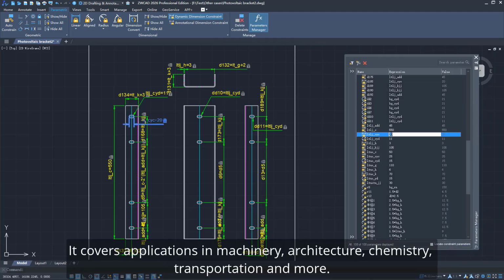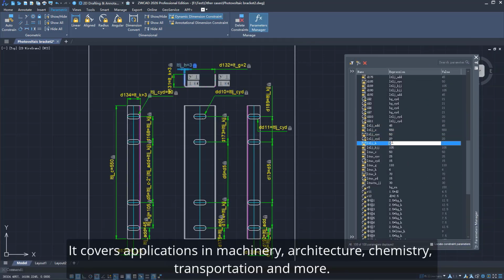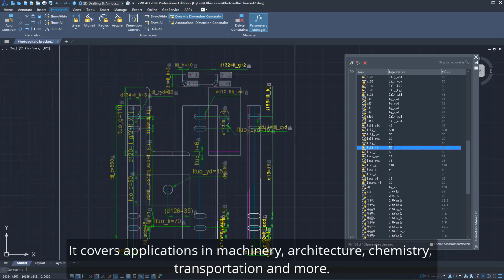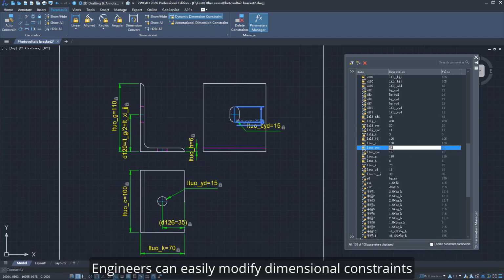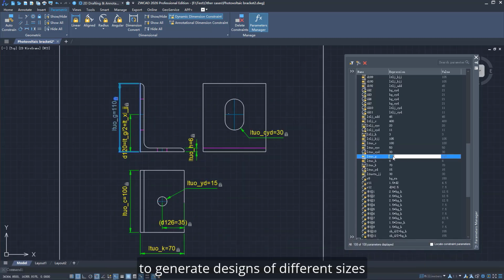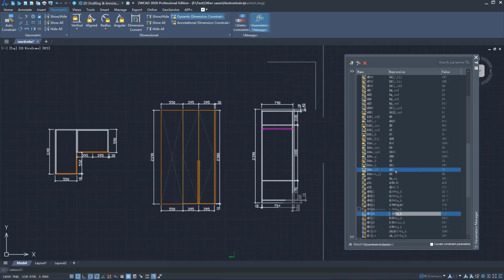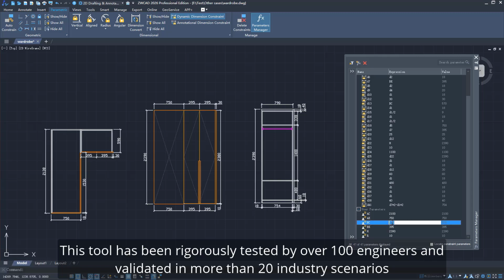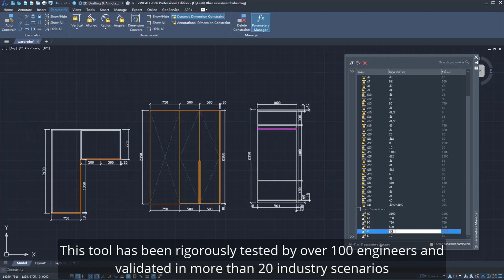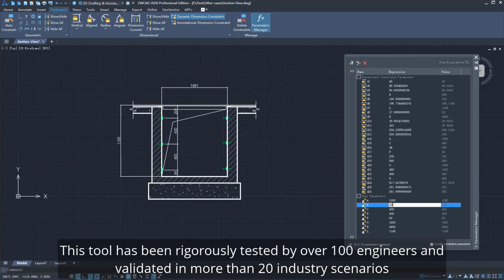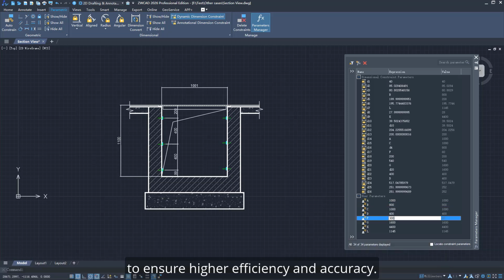It covers applications in machinery, architecture, chemistry, transportation, and more. Engineers can easily modify dimensional constraints to generate designs of different sizes and reuse historical drawings. This tool has been rigorously tested by over 100 engineers and validated in more than 20 industry scenarios to ensure higher efficiency and accuracy.